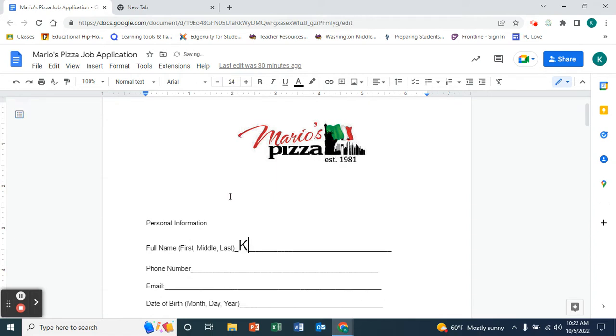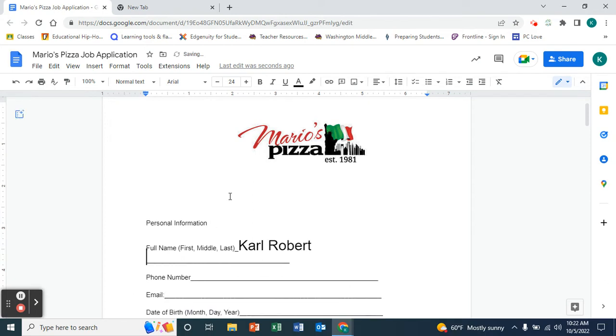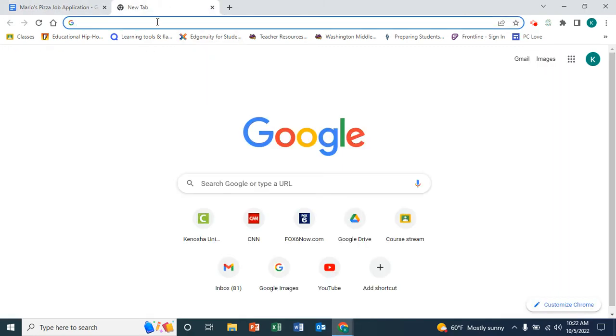So I'll do my first middle initial. You don't have to do your middle initial if you don't feel comfortable, or I'm just going to spell my whole name, Robert Miller, and phone number. I'm not going to give you my real phone number, so I'm going to use the school's phone number.